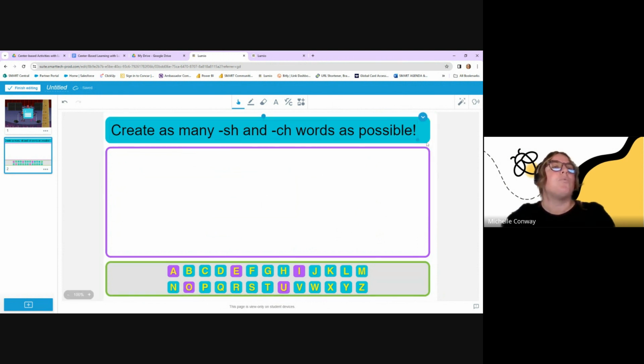So once I select this button or this text box, there's a little down arrow and I can lock it in place.